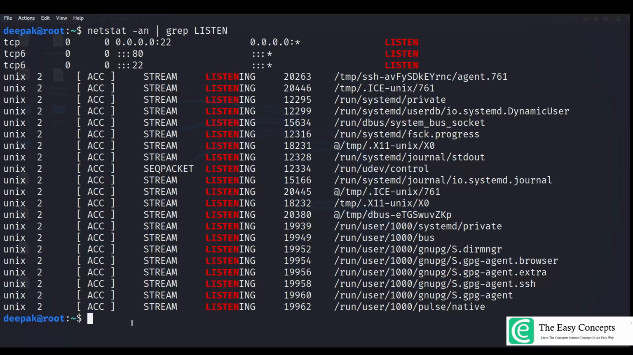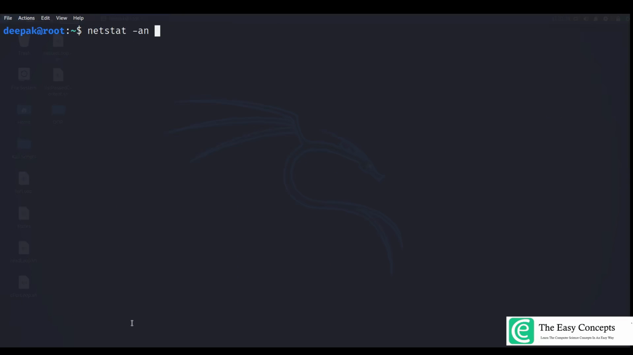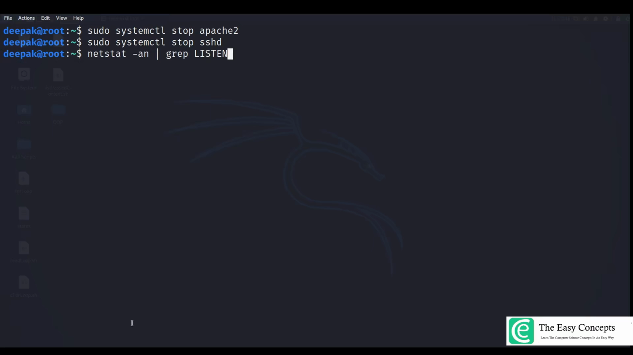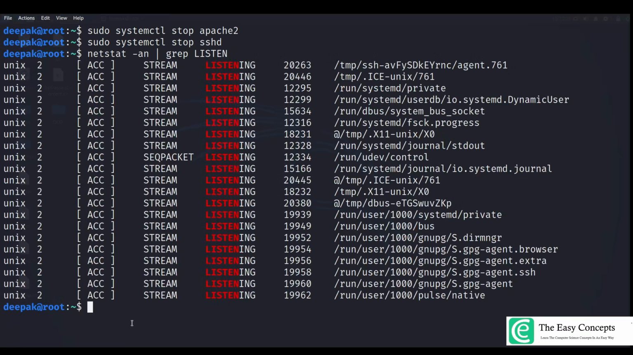So first let's stop these services. How can you stop them? You have to write sudo systemctl stop apache2, and then use this command again and write sshd. Both these services will be stopped now. Now you can try this again, and you can see port numbers 80 and 22 are missing from here because we have stopped the services.